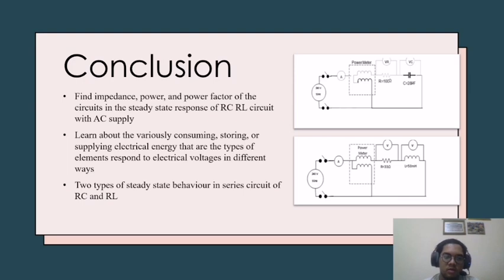My name is Muhammad Shazwan. So today I will present the conclusion of the series RL and RC circuit. Okay, the first point is that within this experiment we can find the impedance, power and power factor of the circuit in the steady state response of RC and RL circuit.